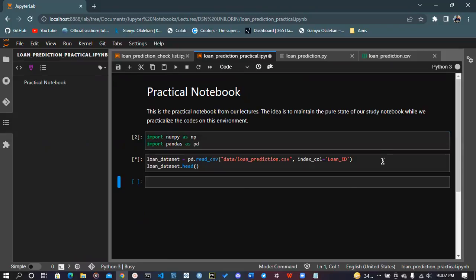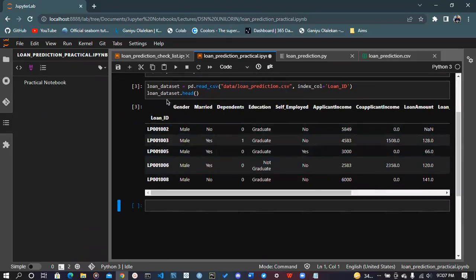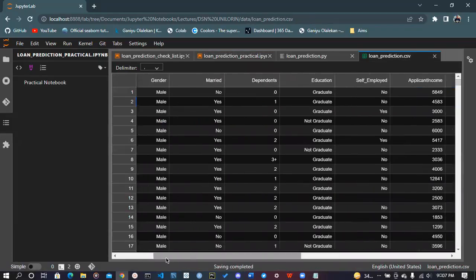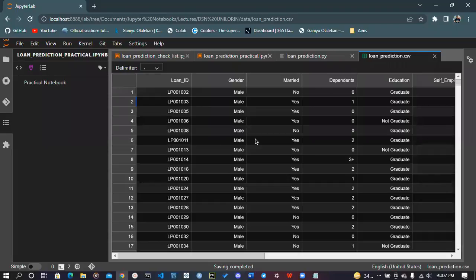Now we're loading the data set into our file. We have the loan data set, which is the variable we use to store the loaded data frame. Compared to what we did in the regression task, you'll realize that we actually set the index column here to the loan ID. The loan ID represents the unique identity that each applicant has.